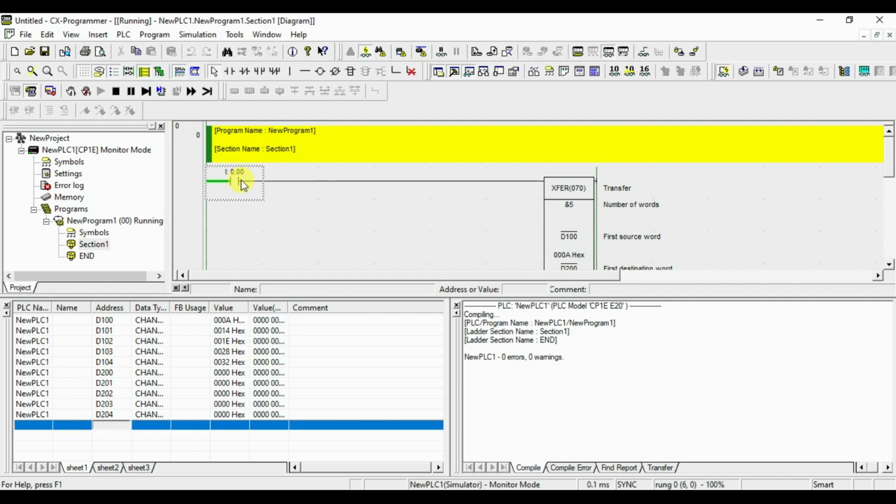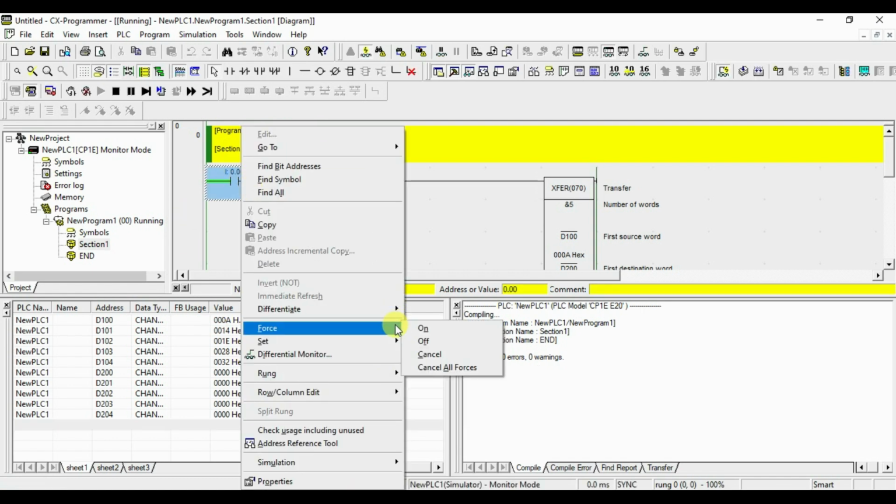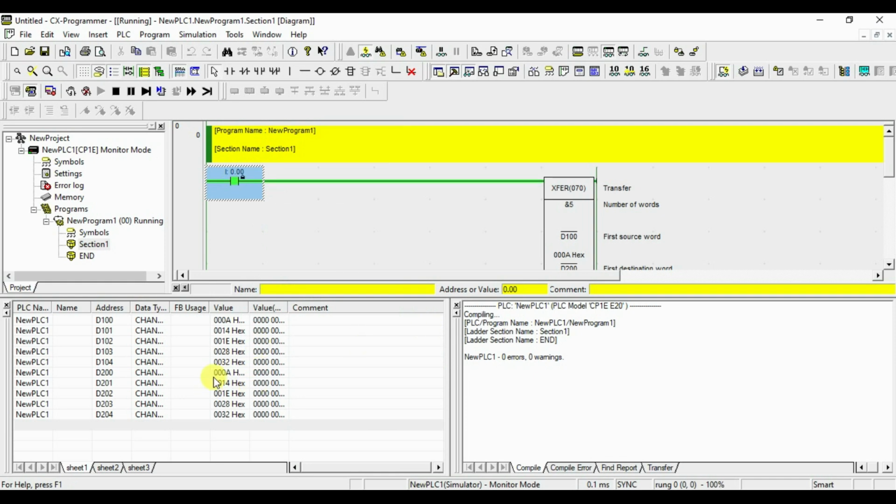Let's turn on this block. You can see all those 5 are transferred to the destination address. See here, D100 is copied to D200, which is A, that is 10. D101 is copied to D201, which is 20. D102 is copied to D202, which is 30. 1E in hex is 30 in decimal, correct? D103 is copied to D203, and D104 is copied to D204.